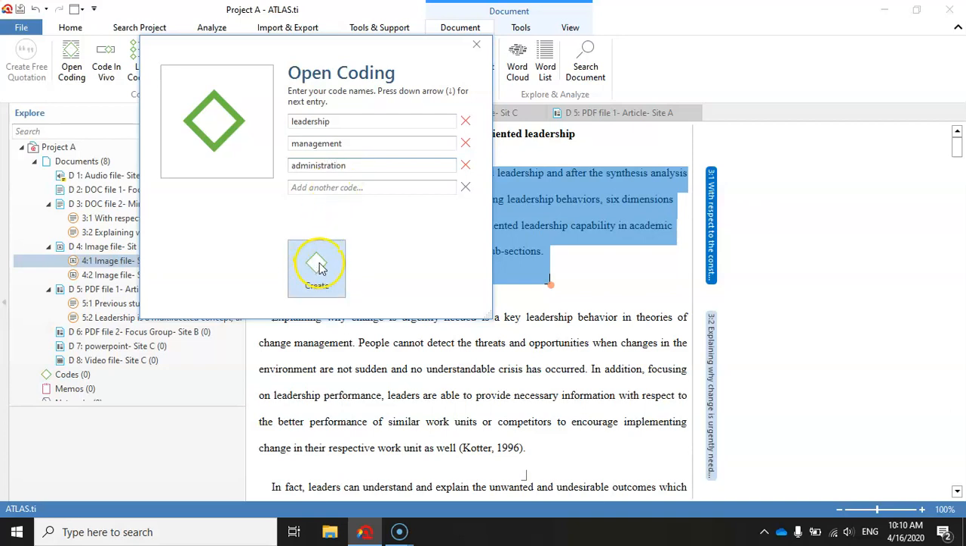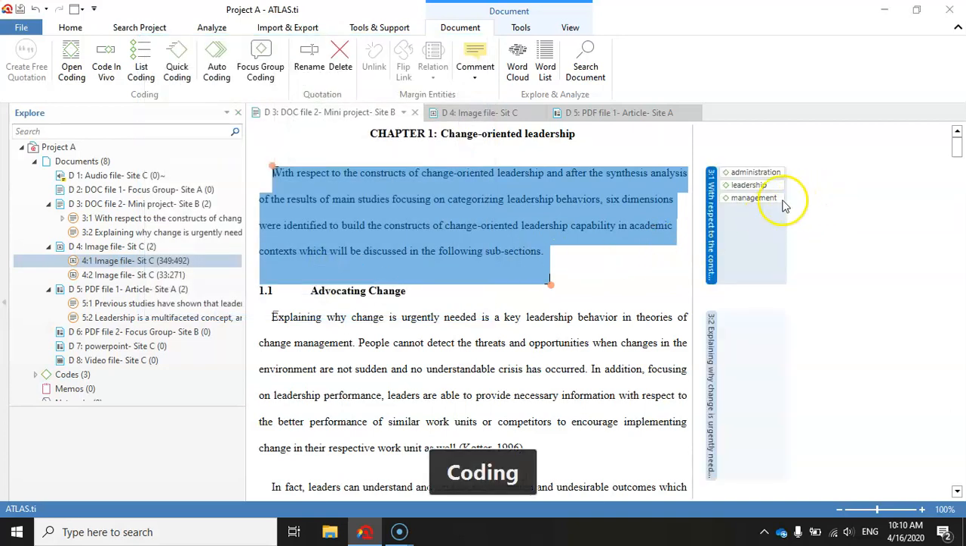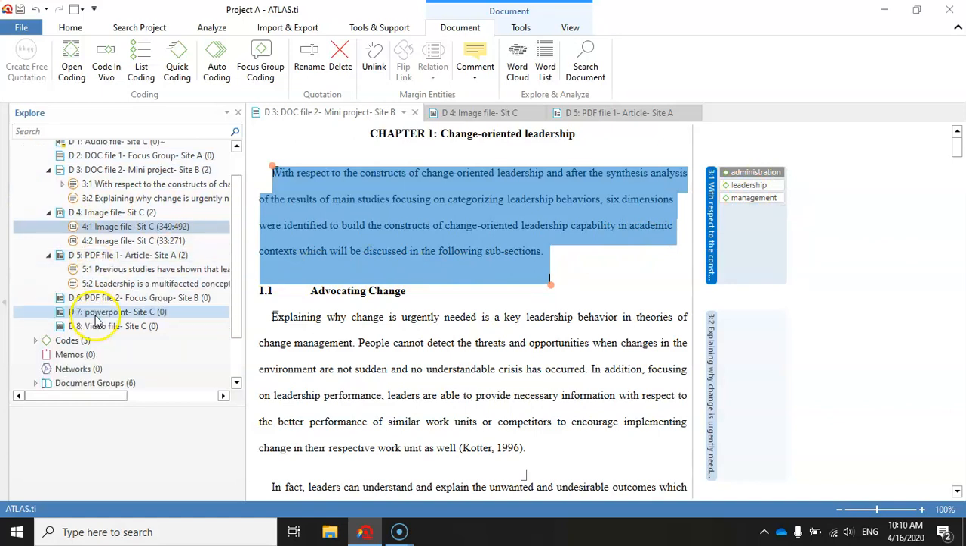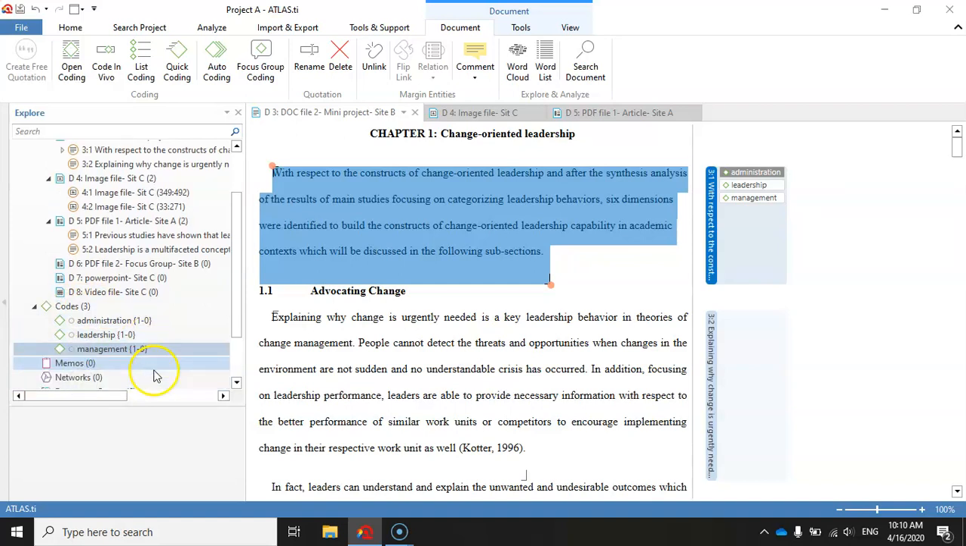Alright, if I click on create, what happens is that these 3 codes are assigned to this quotation. Now I have created 3 codes here, and if I just come to the Explorer section here, I can see that the 3 codes that I have created are displayed here. The first one, the second one, and the third one.